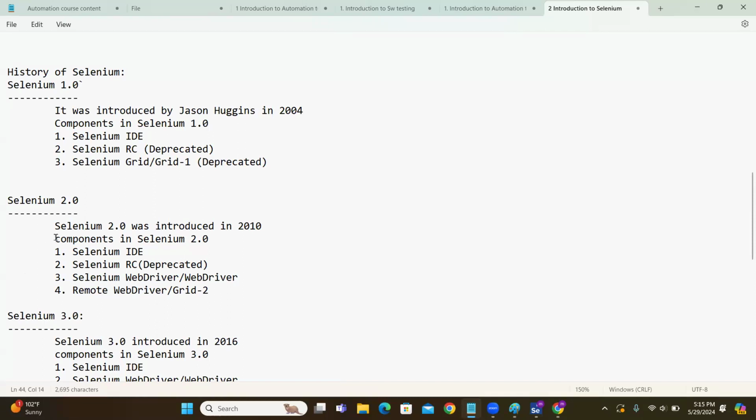Then Selenium 2.0. Selenium 2.0 was introduced in 2010. The components of Selenium 2.0 are Selenium IDE, Selenium RC, Selenium WebDriver, or in simple terms we call it WebDriver. Then we have the Remote WebDriver or Grid 2. They introduced Selenium WebDriver in 2010 only, but at that time they maintained Selenium RC also.